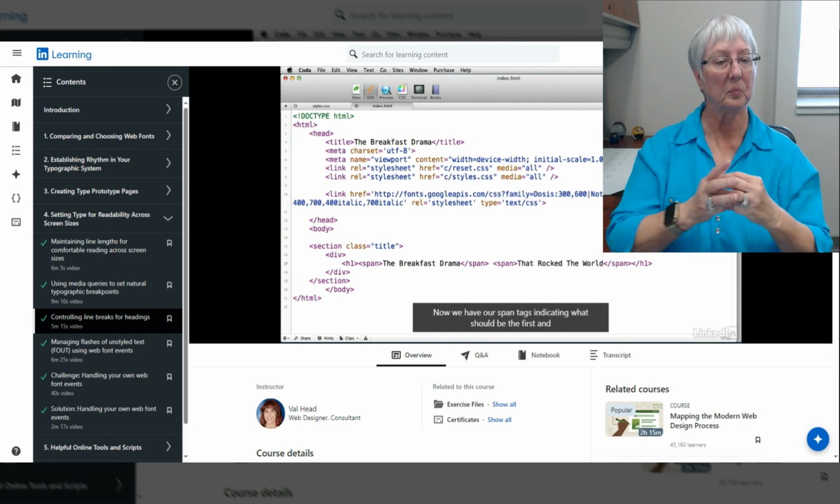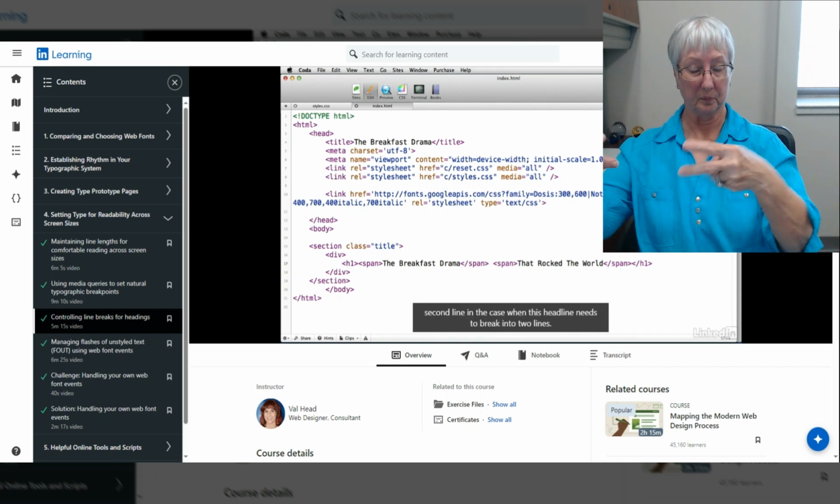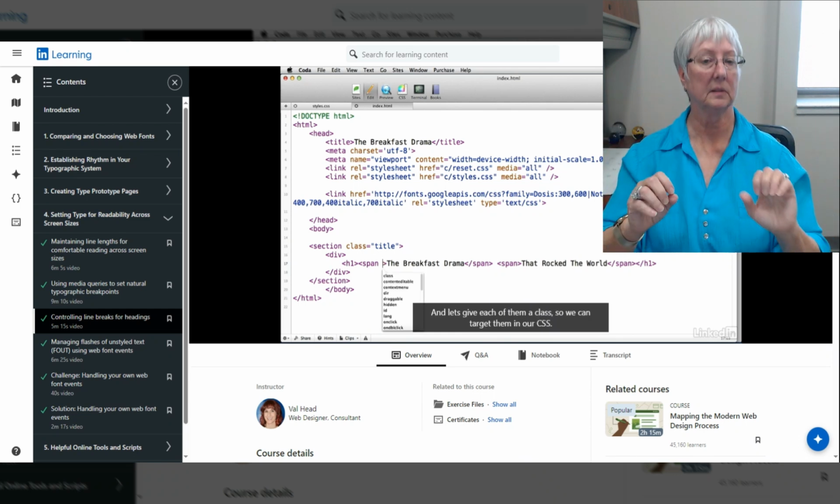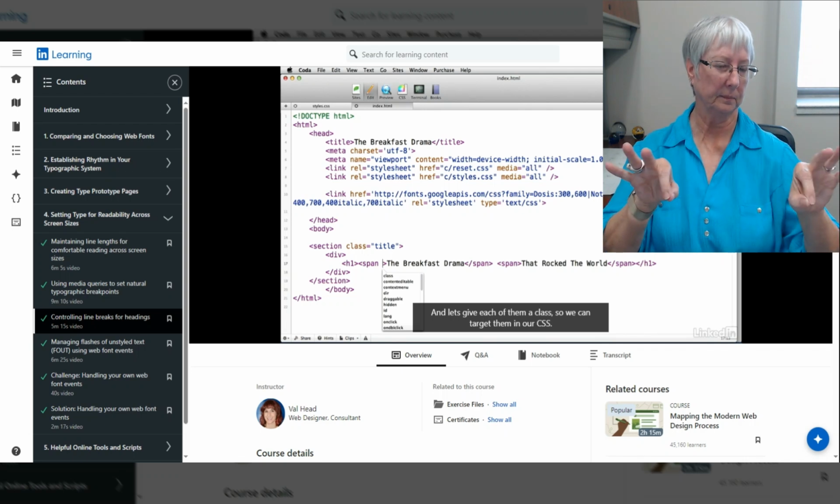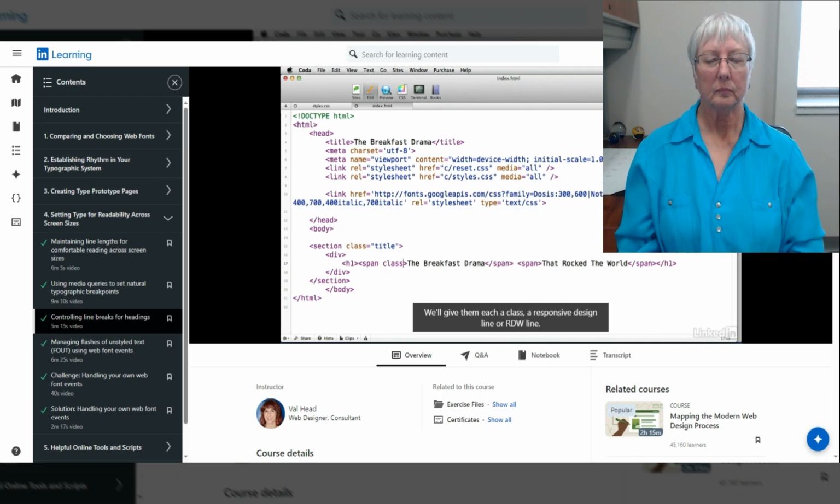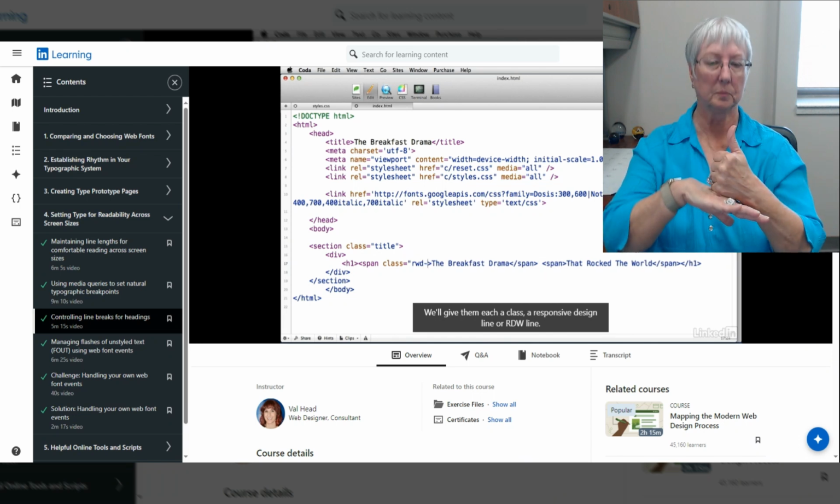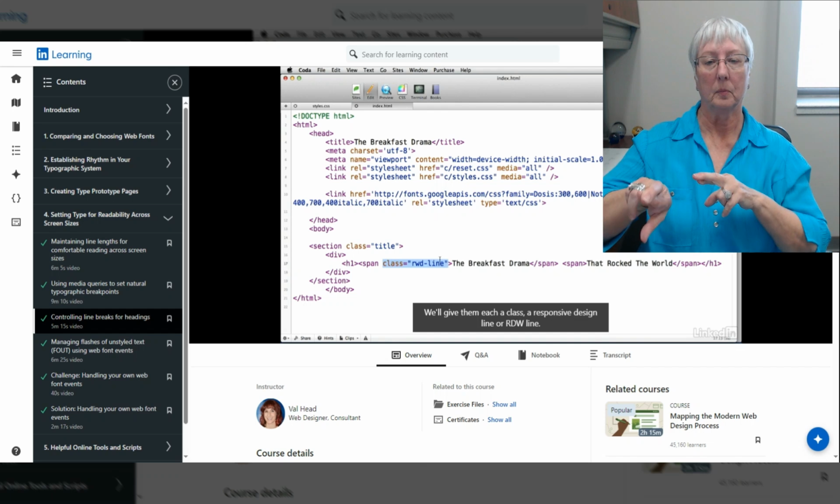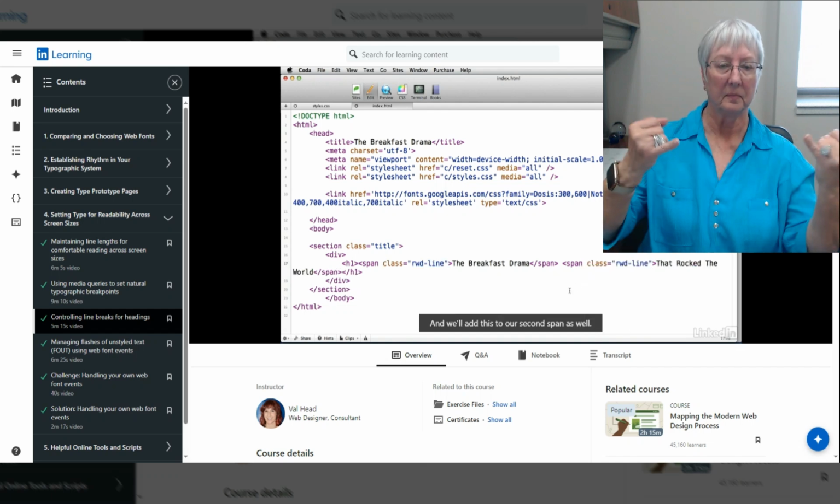Now we have our span tags indicating what should be the first and second line in the case when this headline needs to break into 2 lines. And let's give each of them a class so we can target them in our CSS. We'll give them each a class of responsive design line, or RWD line. And we'll add this to our second span as well.